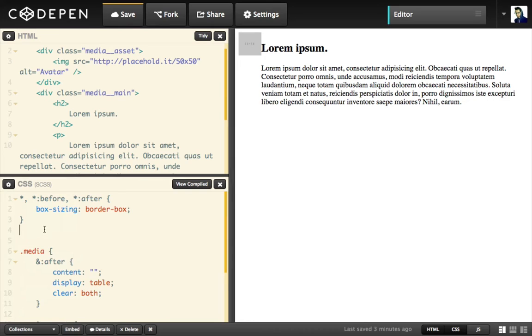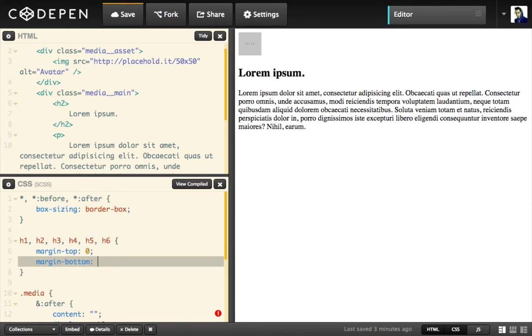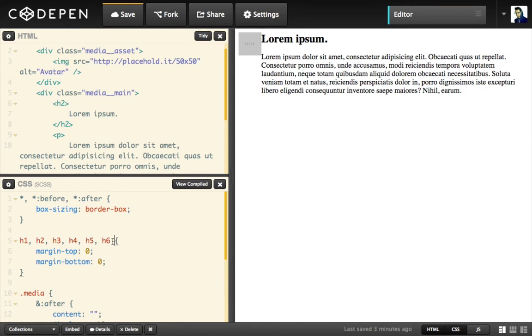And now I'm going to just do some base resets on my H1, H2s, H3s, H4s, H5s, H6s. I'm just going to do margin top 0 because the default user agent puts those out there and they're not really necessary for this demo, as well as my paragraph tag.